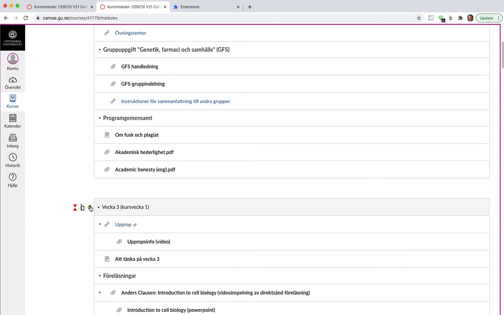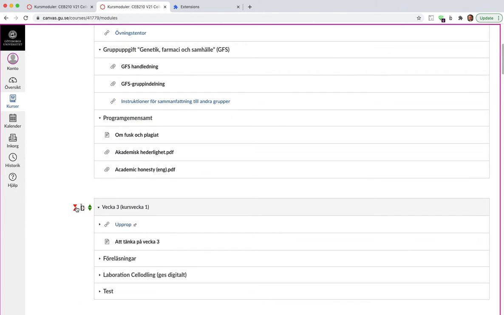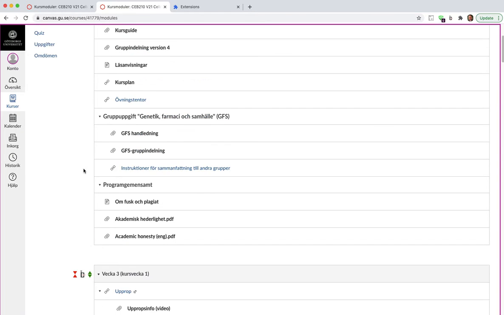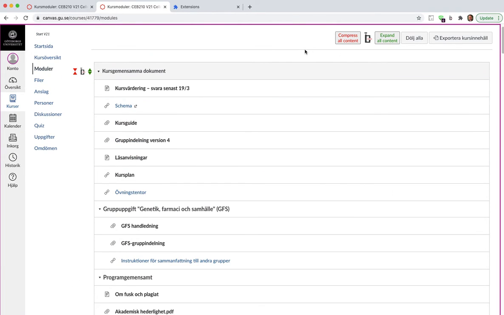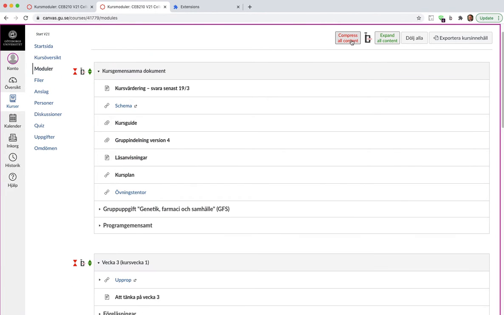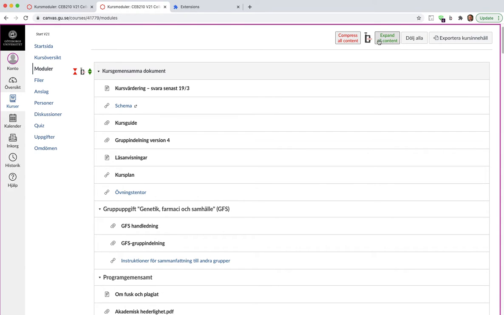And that goes for each module, of course, like this. And at the top you have these buttons to compress all content and to expand all content.